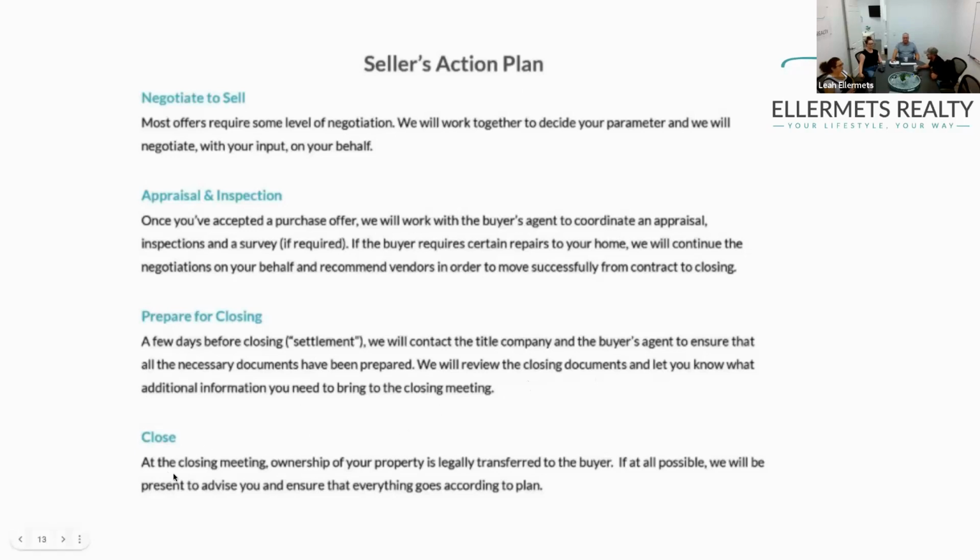So you're at the closing. At the closing, ownership of your property is legally transferred to the buyer. It's not transferred prior to closing, and even if closing occurs and funding hasn't occurred, it's not a done deal. They do not own that property until it funds. That's just the way it works. So if at all possible, be present. You want to make sure everything goes according to plan. If it's been a challenging closing, bring your file with you because you may have to answer some questions.